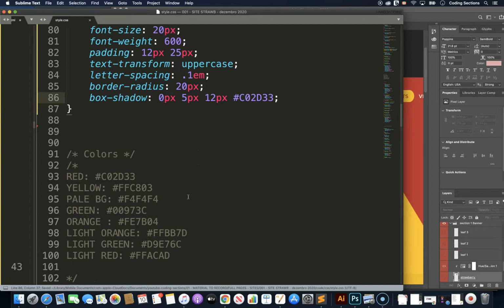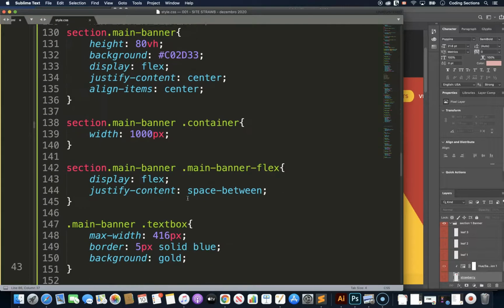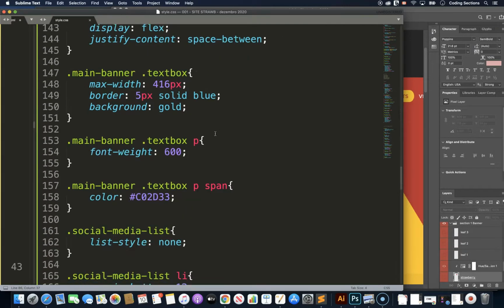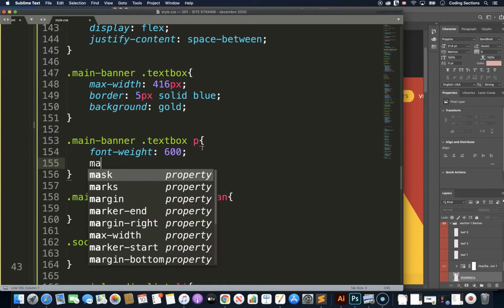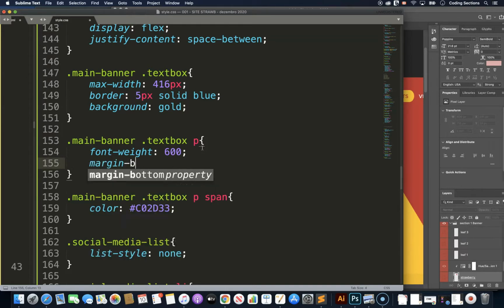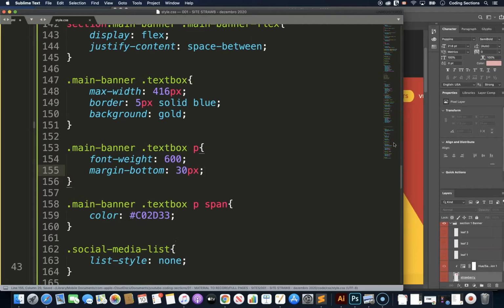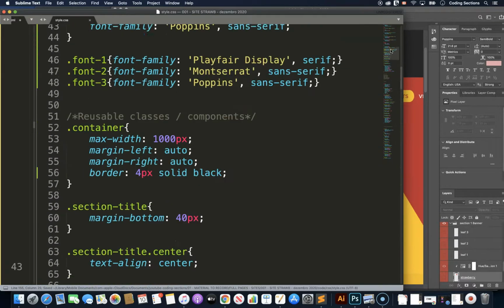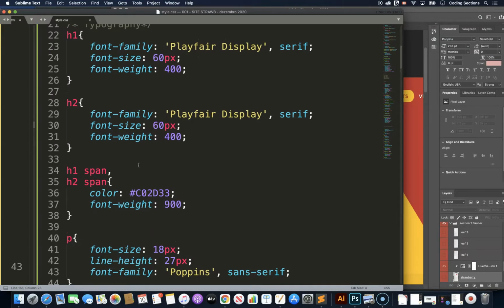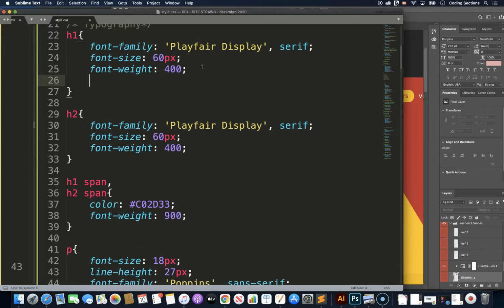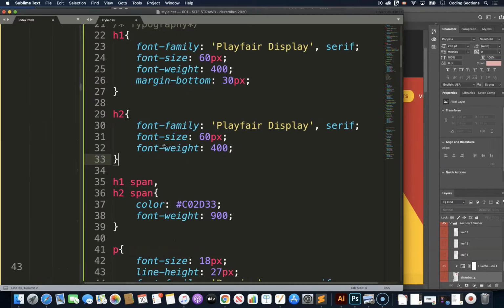So yes, and what else? Then the margin bottom will be applied to paragraph and to the H1 as well, that's all, I guess. Max margin bottom. Let's try 30 pixels. And the H1, which is on the top of the code, will be also margin bottom 30 pixels.